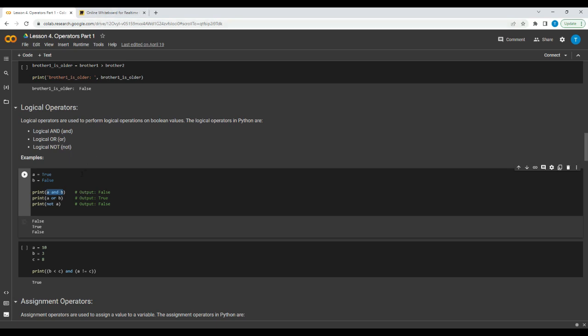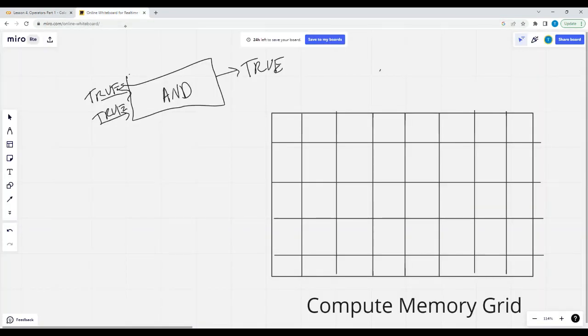Now the OR is basically saying either of them could be true or false. As long as one of them is true, it'll return true. And then not just negates it. It's a negation operation. You'll notice not only takes in one input, whatever this value is, it's going to negate it. So if this is false, it'll be true.